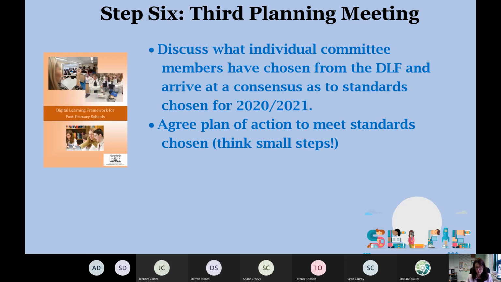Obviously, then you go away and discuss with individual committee members what they wanted to look at in terms of the current or forthcoming year's focus of the digital learning framework as part of the SSE. So which domain they wanted to focus on, and within each domain, which standard they wanted to focus on as well. It's important to remember, actually, I just want to go back one slide.